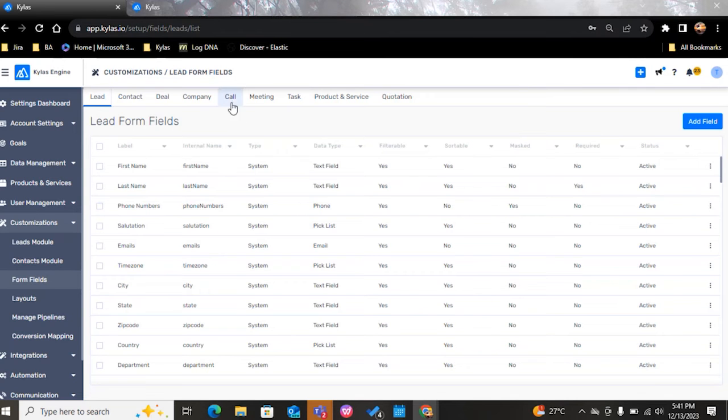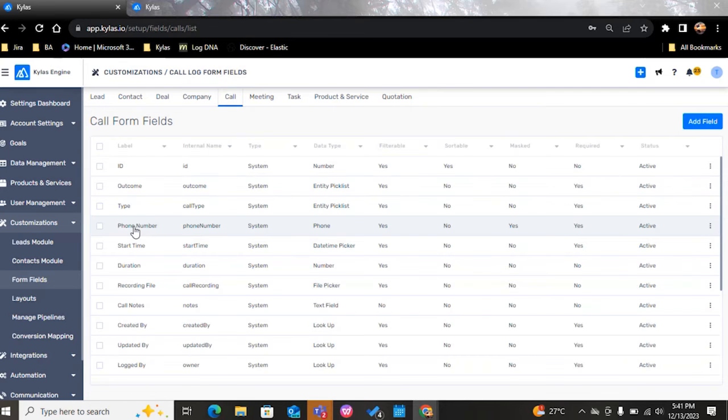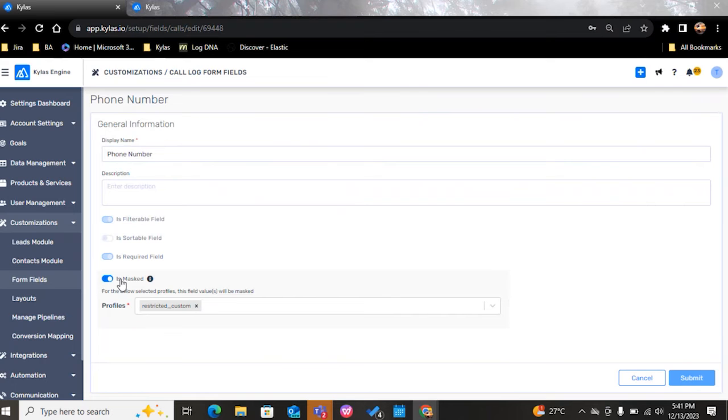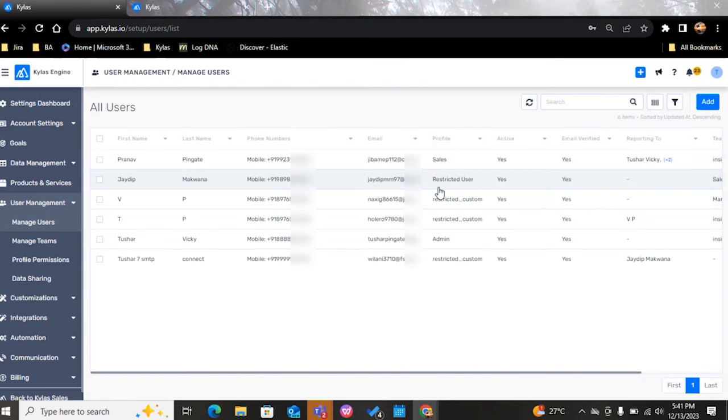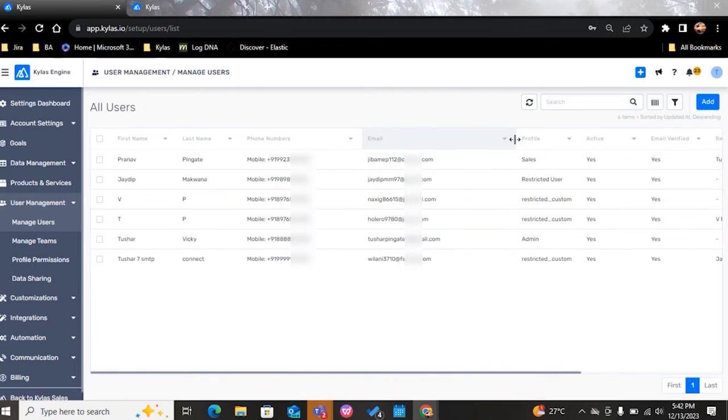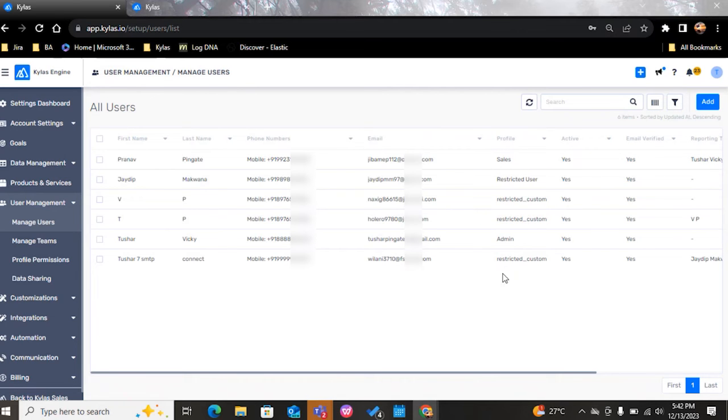So just go to calls. Here there's a phone number. Just mask this on and select the profile, right? Once done, just check your users to whom you have already restricted access to this phone number, right? So I have two profiles, VP and TP, which has restricted custom as a profile, right?